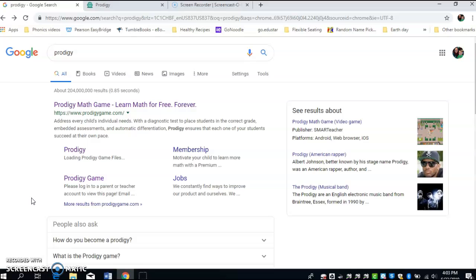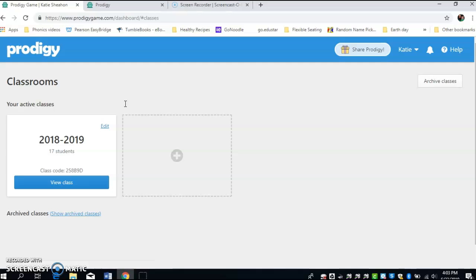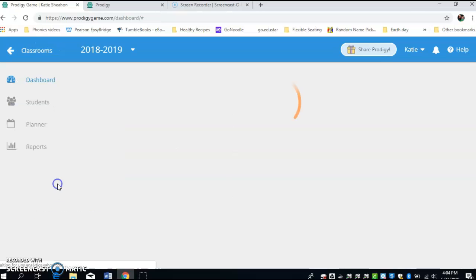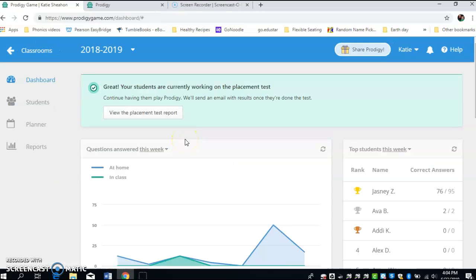So I will kind of go through here and we will look at it. I had to start here because it kept automatically logging me in. So when I go in here, I'll log in. It's free. This is the teacher side here, and this is my class last year, so I will go to view class, and then here is my dashboard page.